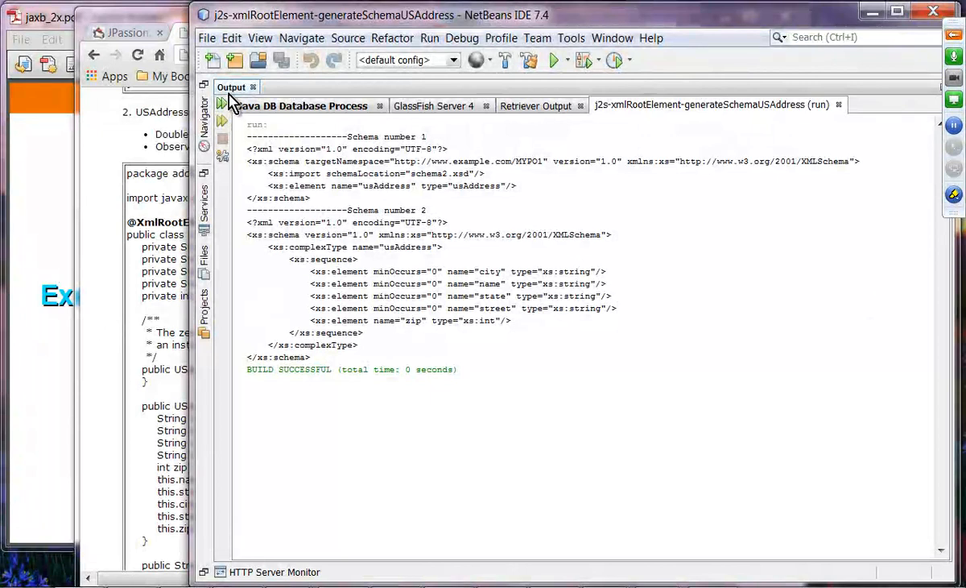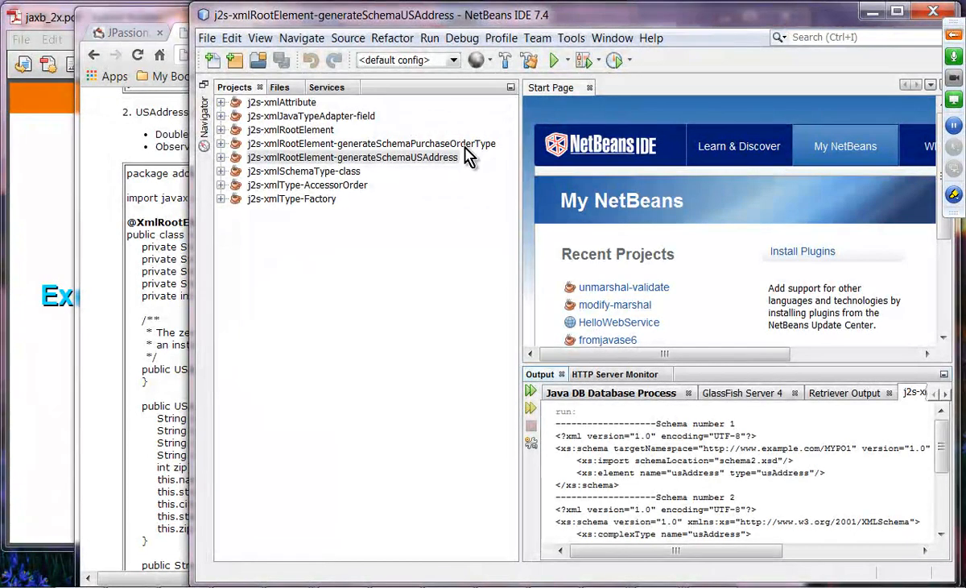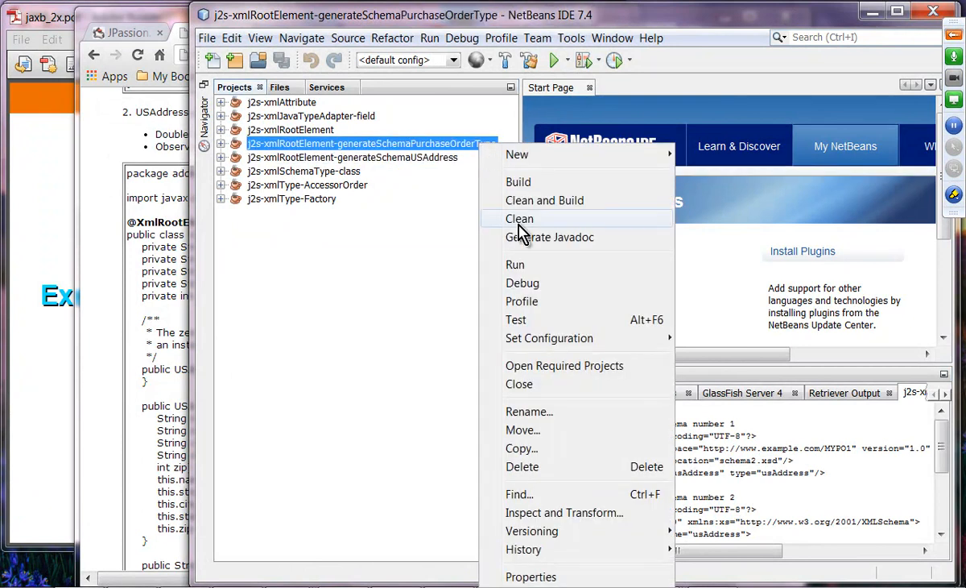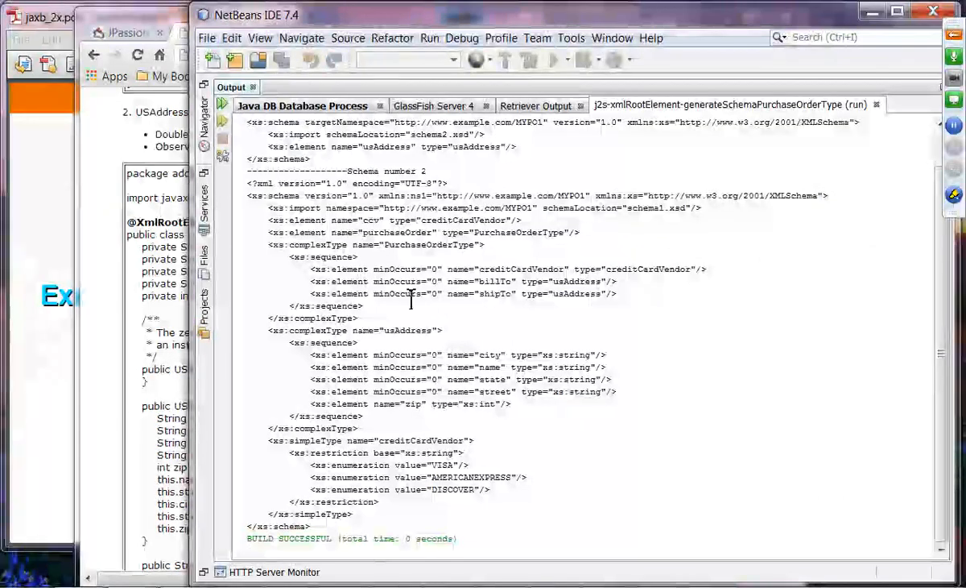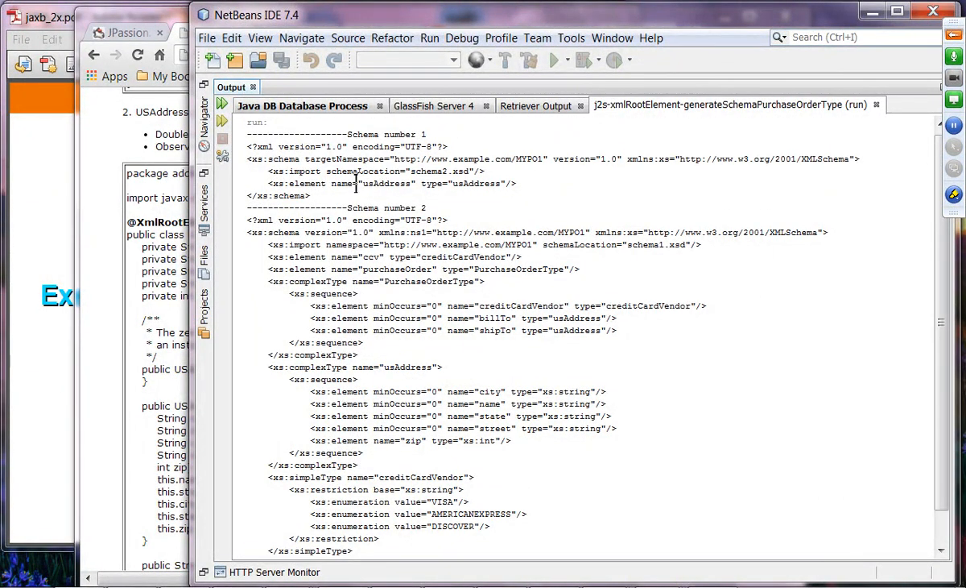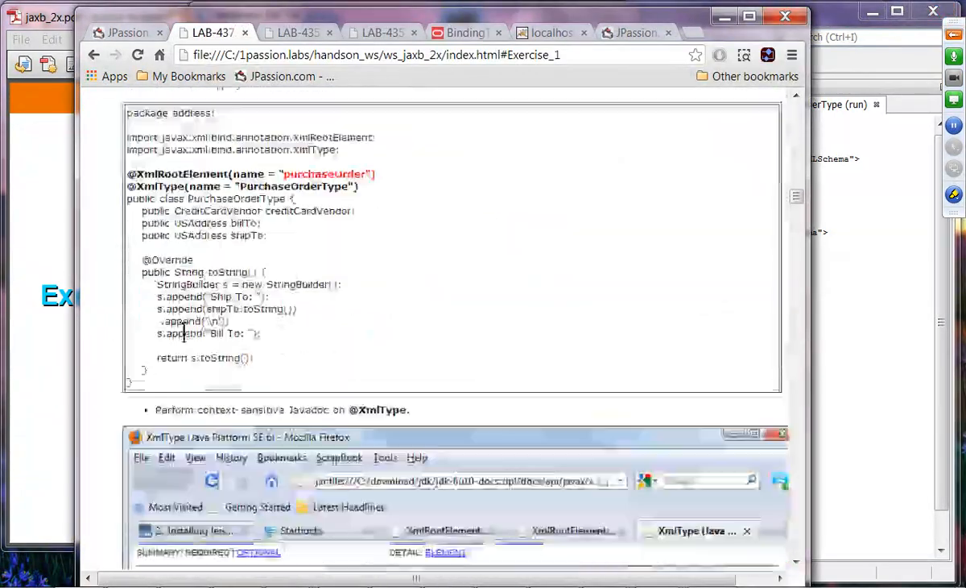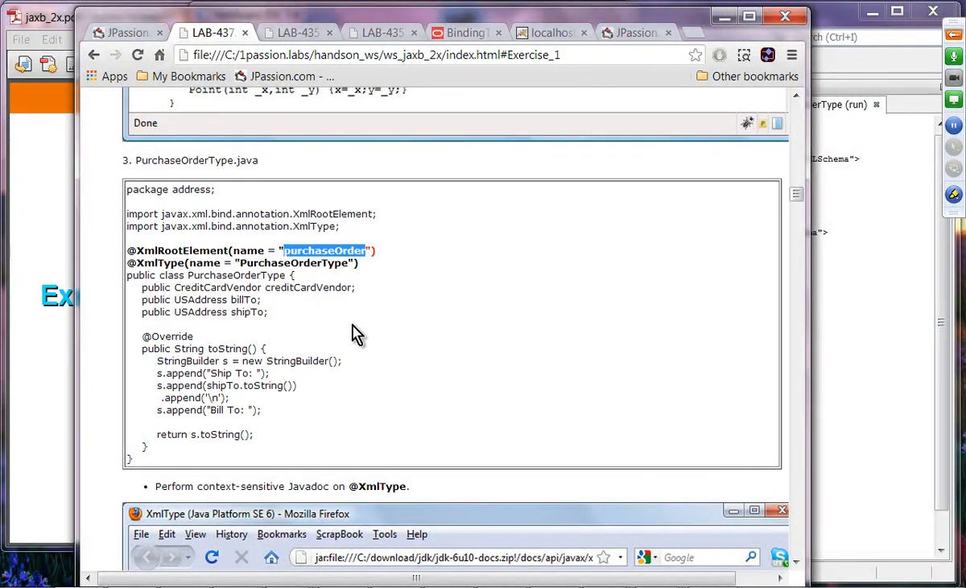Okay. Now, if you want to see the schema of the purchase order type, let's run the purchase order as well. What you're going to see is that we have a US address element here, and then we import schema number 2. In schema number 2, you are going to see an element called purchaseOrder, whose type is purchaseOrderType, and then we have the purchase order type like this. The reason is that here we named it purchase order as an element name, but the type is purchase order type.